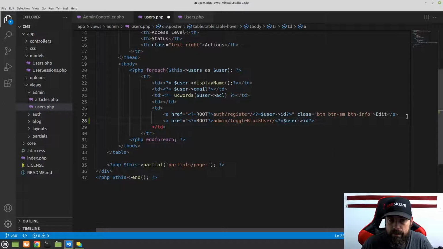And then outside of this, let's go ahead and give this a class, in the wrong spot there. We'll give this a class, and this will be button small, and let's see, maybe we'll change this if they're blocked or not. For now, let's just do button.